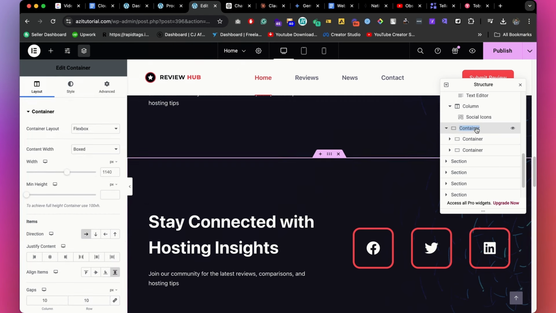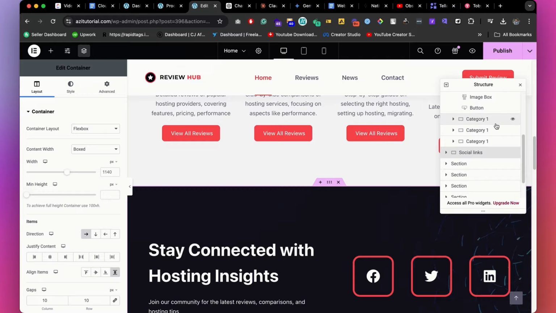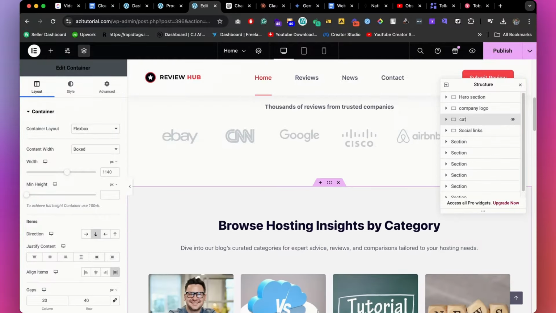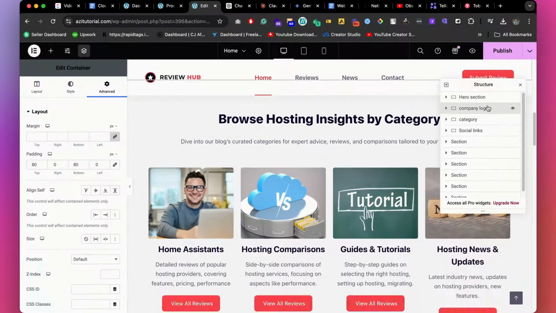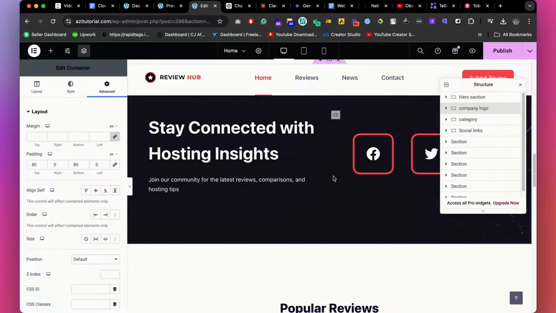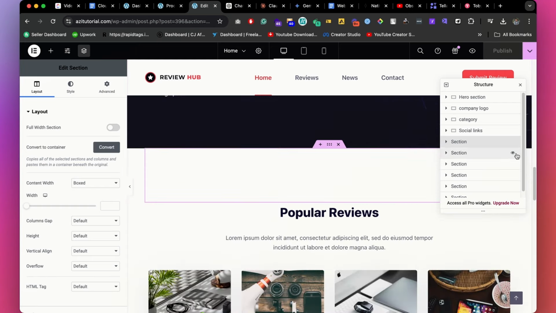So this section name is social media. So I can say social links, so that anyone can check this section. They can easily understand, right? As you can see, this is company logo. This is all about the category. So we need to type category, and this is social links. So anyone can easily identify what this section is for, right? So it's easy to do. So now as you can see, it's done, and I can simply publish it. So this way, you can change these normal things in your section.